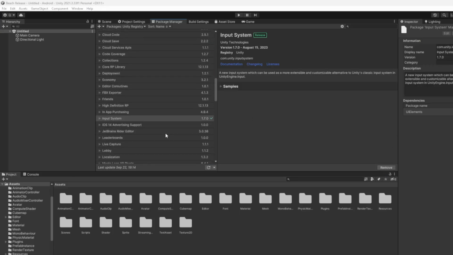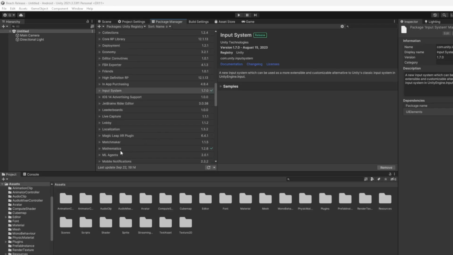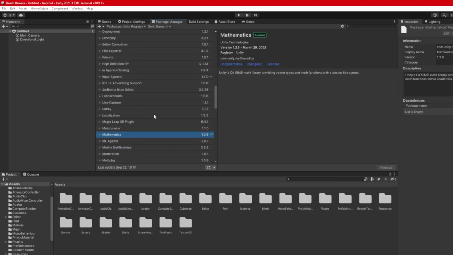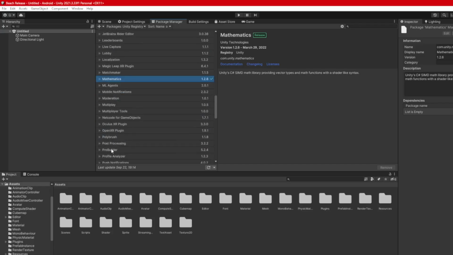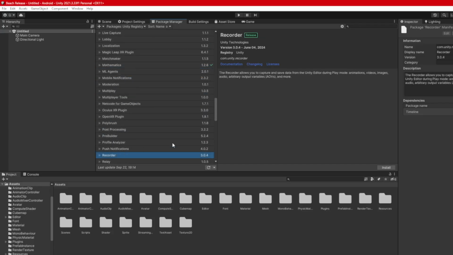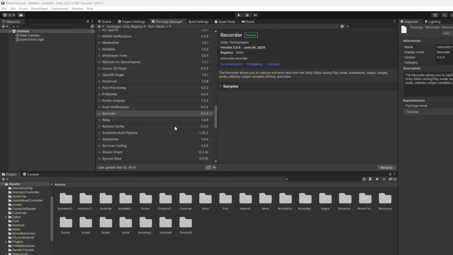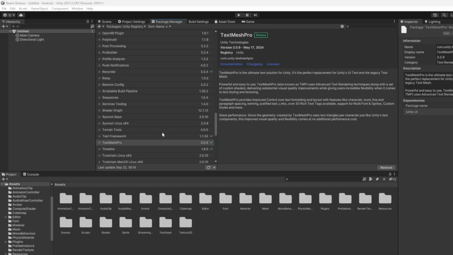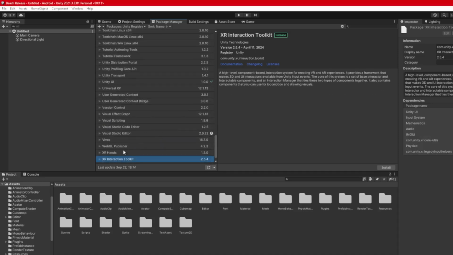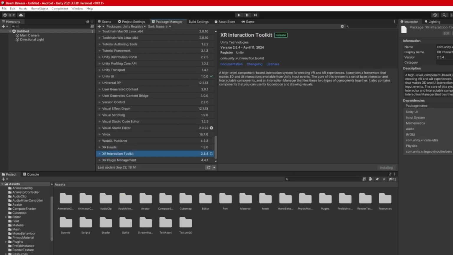Okay, and now that's done, you're going to scroll down and find Mathematics, make sure that's installed. If it's not, install it. And then you're going to find Recorder right here, install. Okay, and then you're going to scroll down, find Text Mesh Pro, and install. And then you're going to scroll down, find XR Interaction Toolkit, press install.